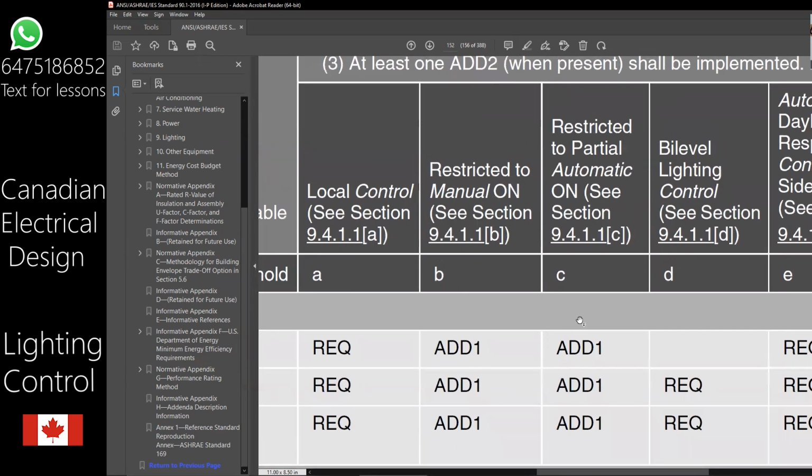This option C is restricted to partial automatic on. It means the occupancy sensor will work, but not 100%. It's restricted to partial on. Only part of the lights will be automatic on, not all lights, maybe 50% only. If you have two lights, only one light will switch on automatically when you enter the room.